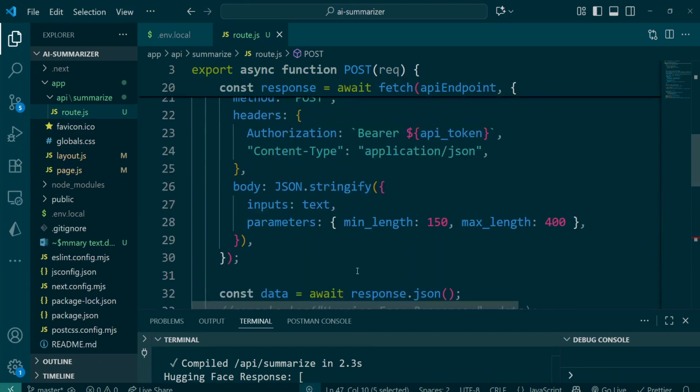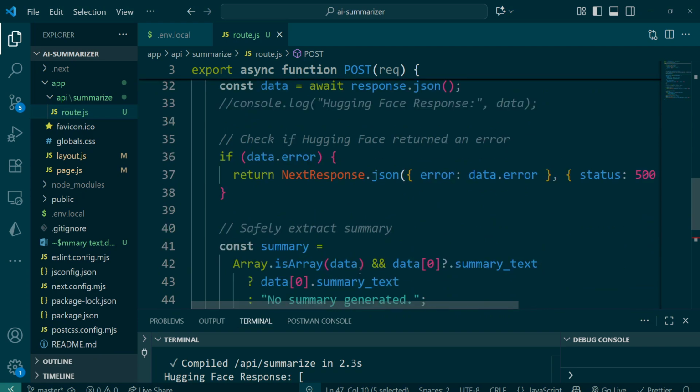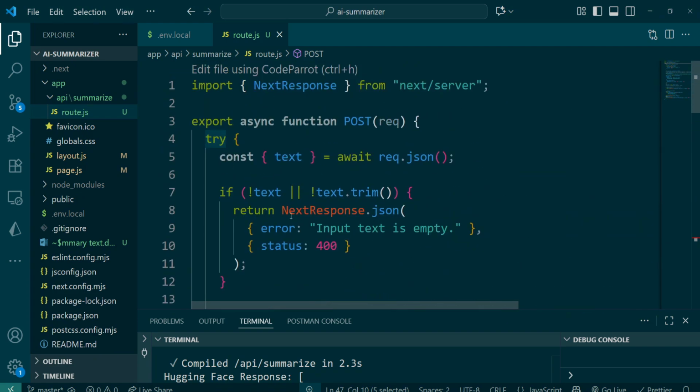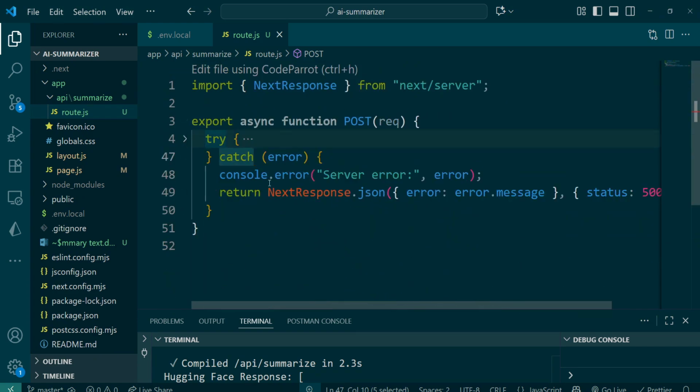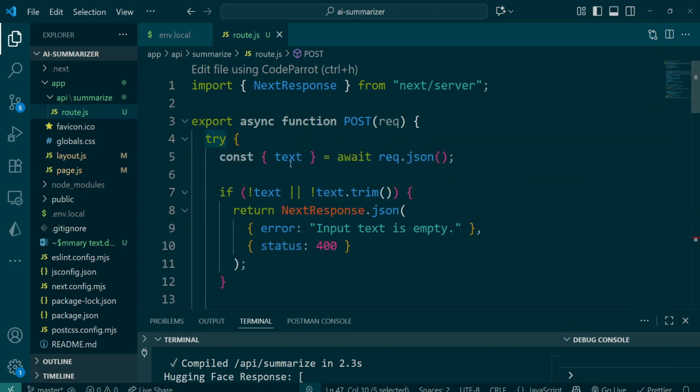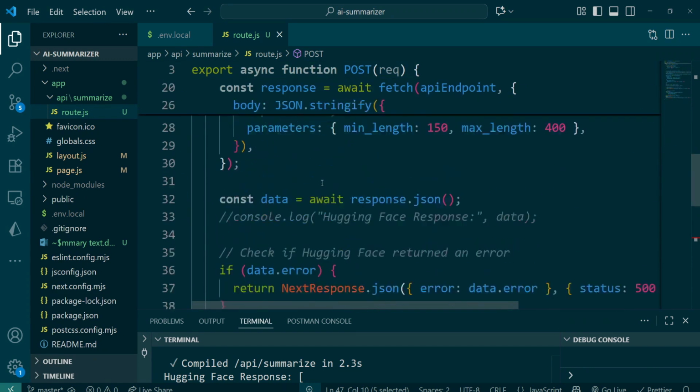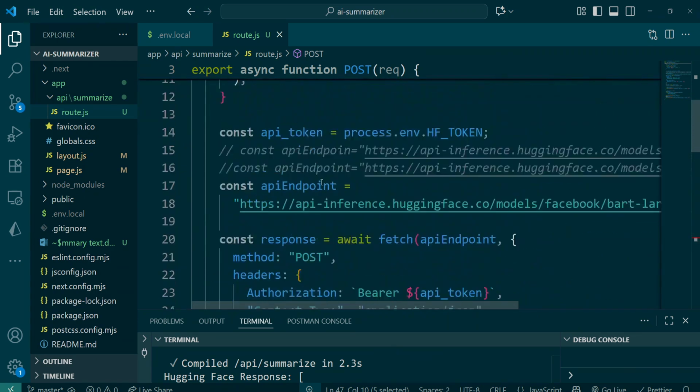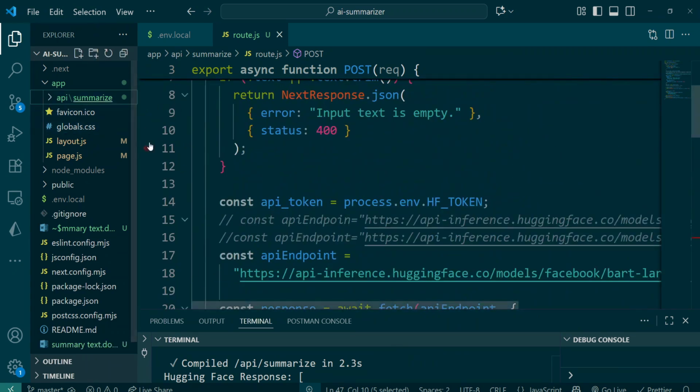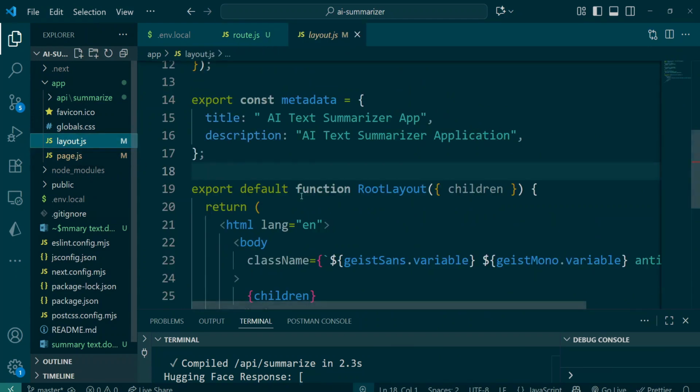Okay, so this is just being used in a try catch block here. And that's all that we need here in the routes. Okay, very simple. Then in our layout, let me quickly just show you.